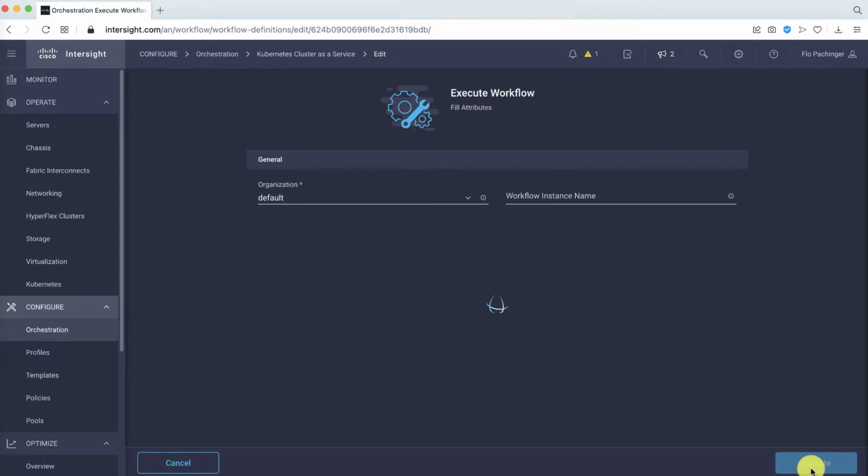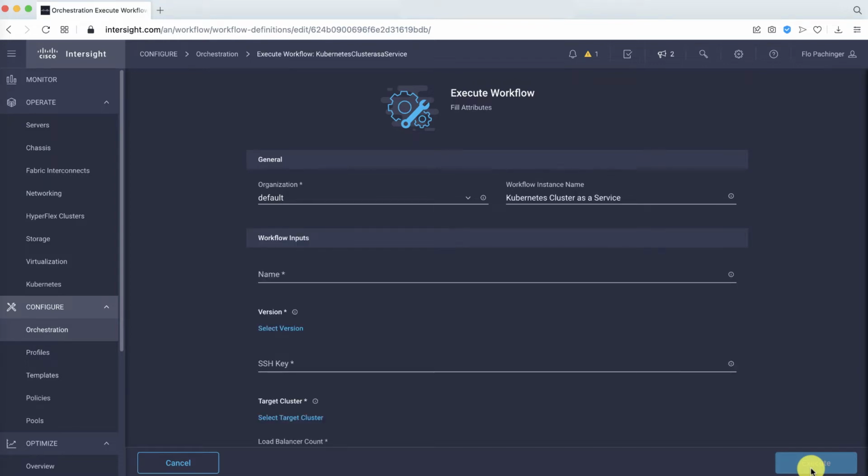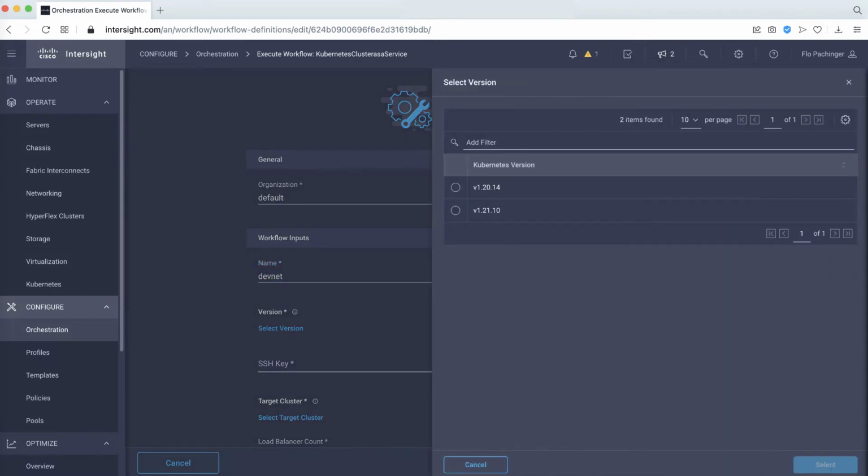So this is what an end user would then see, which is just a set of options where the end user can, for example, say, what should be the name of my cluster? So let's call it DevNet. Then I can pick a version from the version selector here. Let's go with this one.